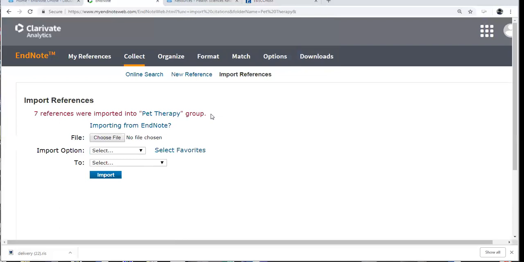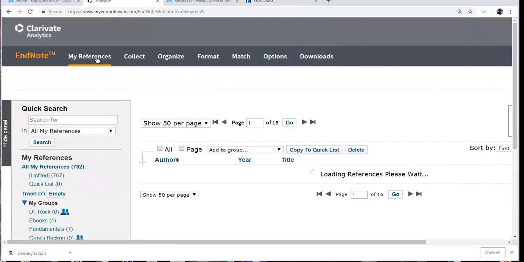So how is this going to look? If I click on my references, there's a few ways I'd be able to see the items. In my references, this is going to show everything that you have in EndNote Online. Be patient with this. It does take a little while for it to load.